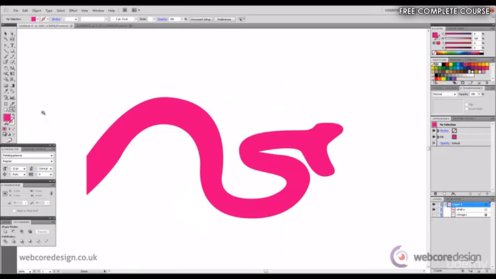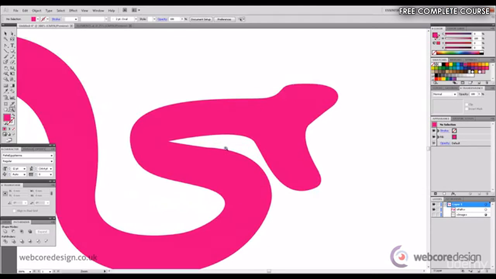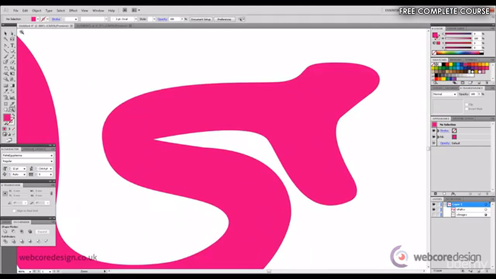To go into further detail, something else which stands out is this curve here. To remedy this, we'll select the direct selection tool, click the anchor point here, bring this handle down, and I'm also going to click this anchor point to raise the handle further up. Deselect, fixed.